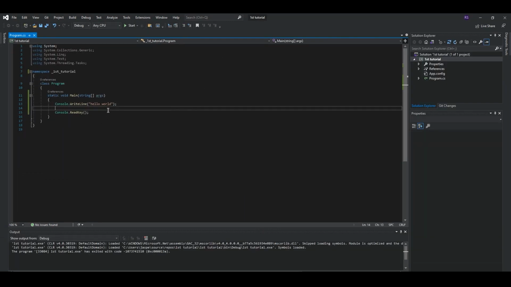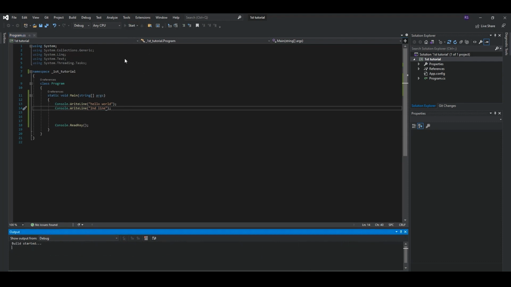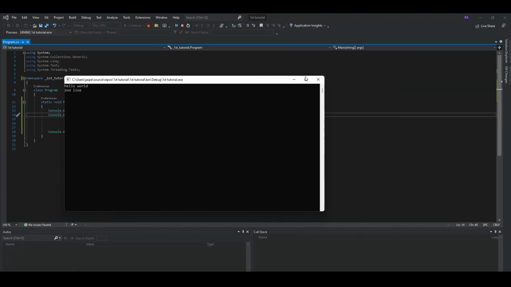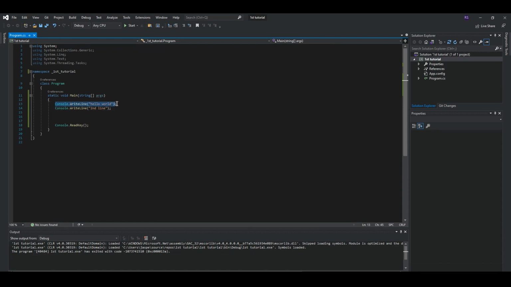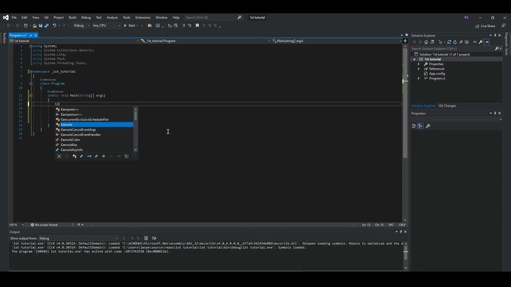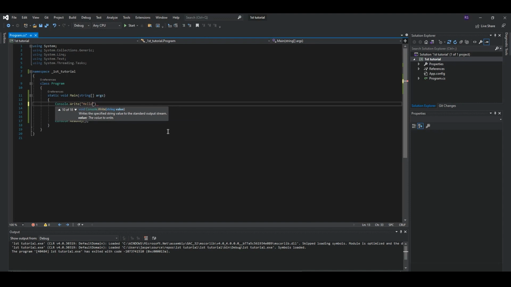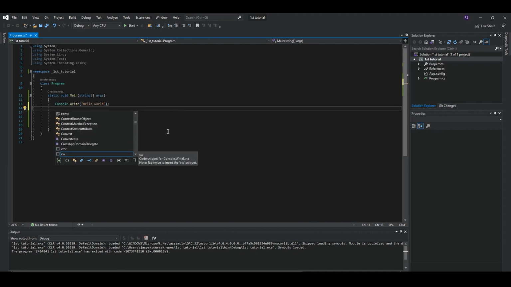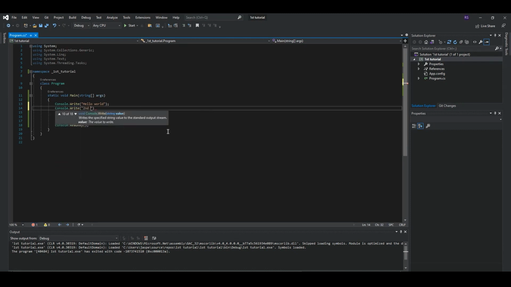Let's then write again. A nice shortcut is CW, tab. It just calls console and easy. Second line, just to show that the cursor moves down. Yeah, hello world, second line, now it's on the third line. So that's Console.WriteLine. There's also Console.Write. Let's do this. Hello world. Can't do CW for that. Console.Write. Second line.